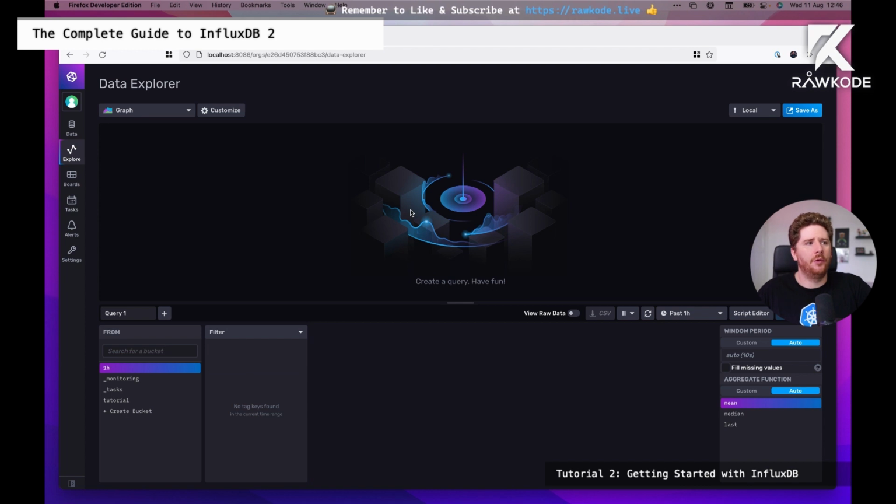Next, we have the Explore tab. From here, we can begin to explore the metrics that we have in our system. Now, we don't have any metrics because we're not collecting anything yet. But we will be covering using the Explore API in a video very, very soon.